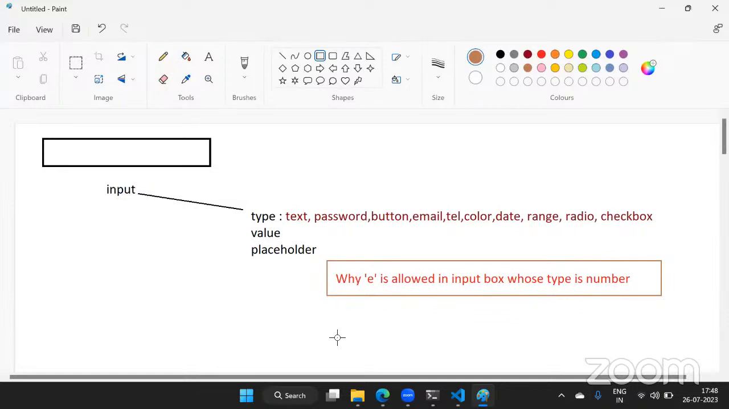There might be a lot of people who already know the answer. Nice, a lot of people are able to reply. But still there are some people who are very new, so they might get confused why E is allowed, why not any other alphabets. If you just go and research, then you will understand why E is allowed.